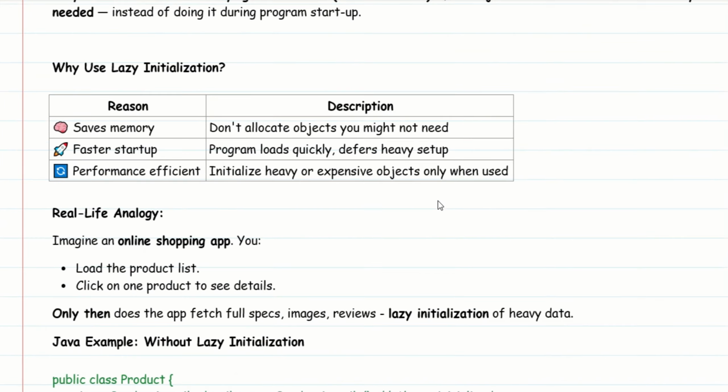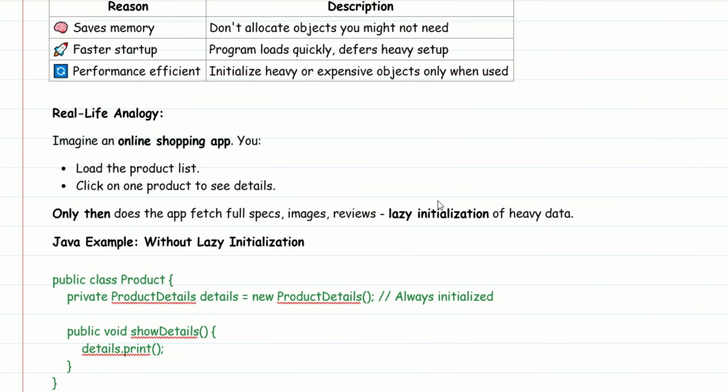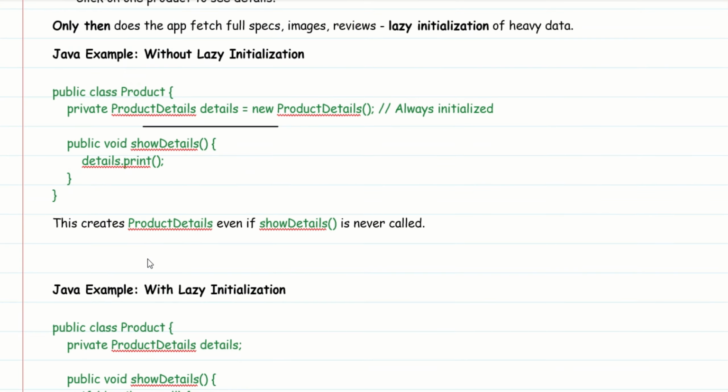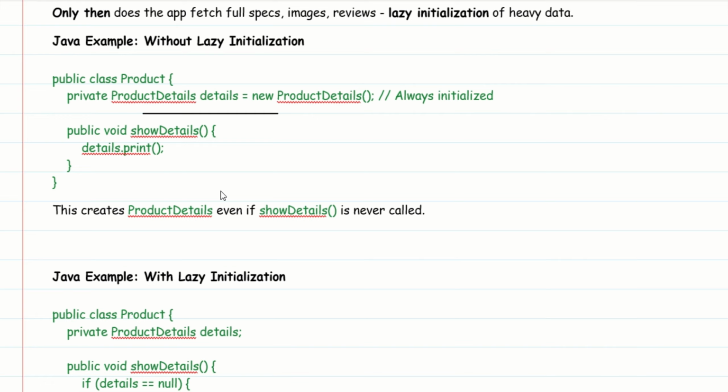So let's consider a simple real life analogy. Imagine an online shopping app. You load the product list, but show the details only when you click on the show detail option. Here's an example without lazy initialization. You can see in this class, I have directly initialized a product details object, instead of creating it when it is required. This creates a product details object even if show detail is never called. So let's say you have not used this class, but the product details will still be initialized.